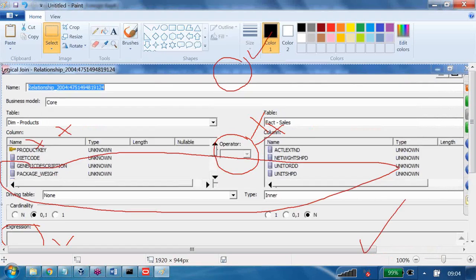This is my logical join. I took the print screen. So in this one, what happened? Driving table is available, cardinality is available, type of join is available. That means it's exactly opposite, right? In the physical layer, whatever is enabled, those things are disabled in the logical layer. In the physical layer, whatever is disabled, those things are enabled. Enabled means disabled, opposite. Sir, why? They could maintain all the properties in one place only, right?